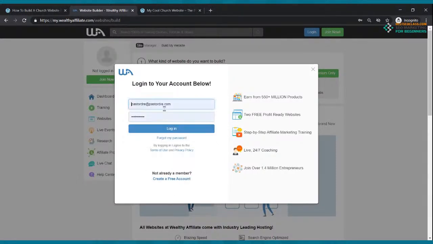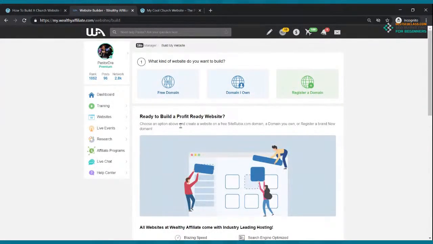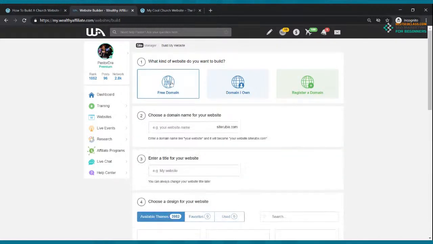Once you fill in your information, you're probably going to get a page that looks just like this one that's loading up right now. Next thing I want you to do is go ahead and click where it says free domain, because we're going to build a website. It says, what kind of website do you want to build? You want to build one on a free domain.